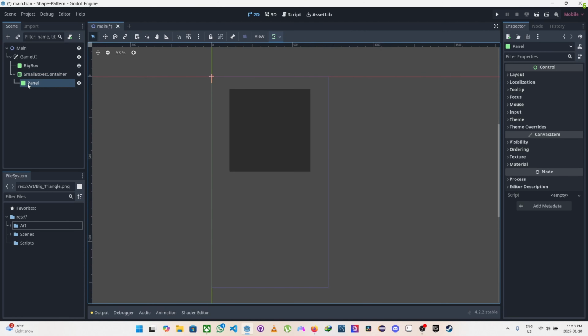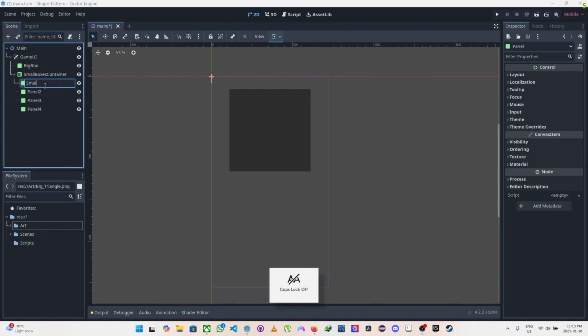Panel. And we will just do Control D, 1, 2, 3, 4. Now let's name these. What can we name them? Something that we would remember them by. Small box 1, small box 2, small box 3, and small box 4. Good.